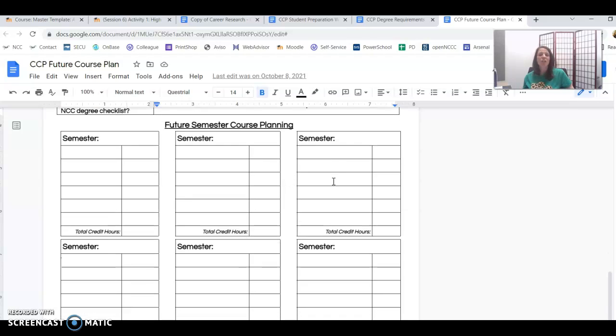And then you're going to spend some time talking about what you're going to take for the next few semesters. There are 6 spots here, but you likely will not need all 6 spots. You will just work with your career coach and figure out what you're going to take each semester until you graduate from high school as a CCP student.